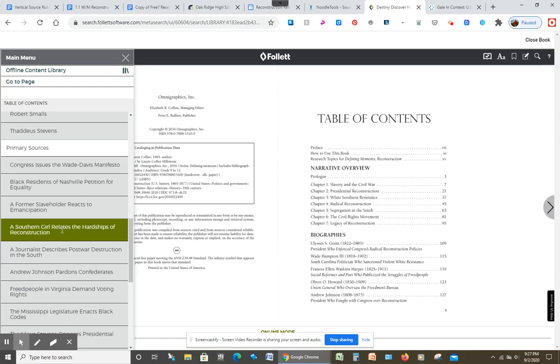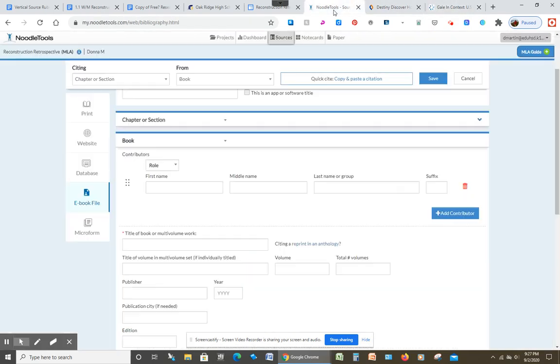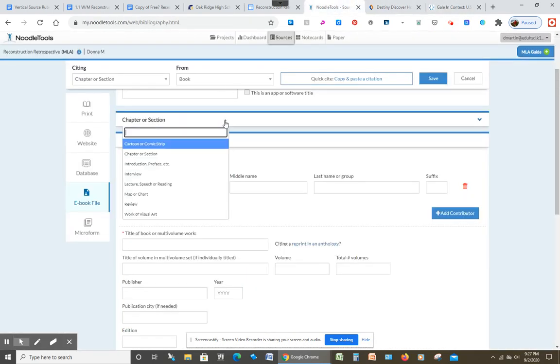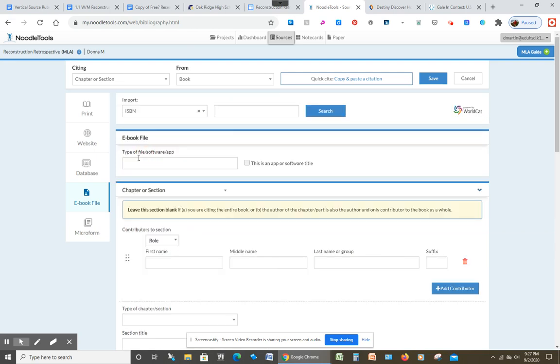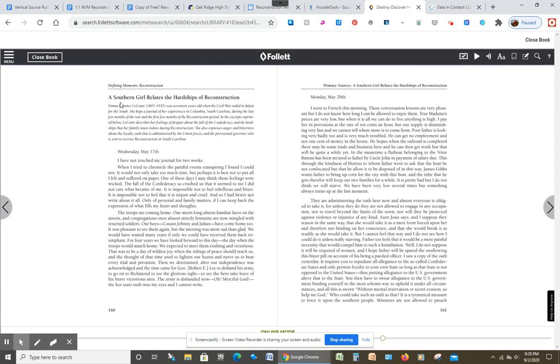Right here, a Southern girl relates to the hardships of Reconstruction. So it's not necessarily required, but in Noodle Tools, it does have this drop-down menu where you can write down the title of the chapter or section and, if there's a different author, you can add that and the pages if needed. That might be useful to show your teacher what primary source you used from this book. It's up to you, but I think it will help clarify. Since this book has both primary and secondary sources, it might be nice to include the specific section you used.